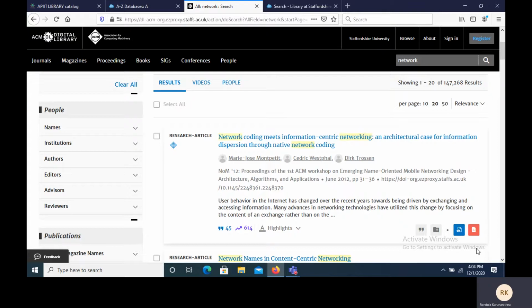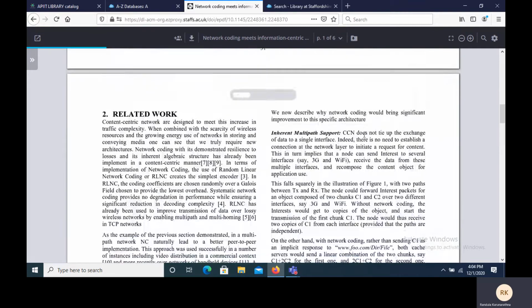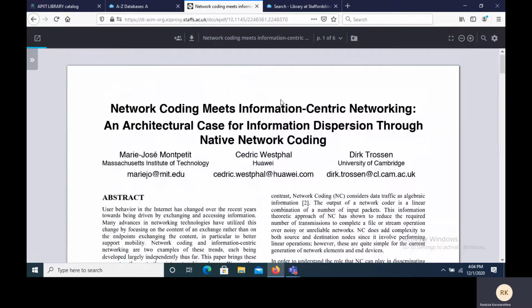If you want to download this or if you want to view this, you have to click on either one of these. This blue color icon allows you to view your material online. Here the whole research paper is available. You can read it online or else you can download it from here as well. You have to click on download and download the document.